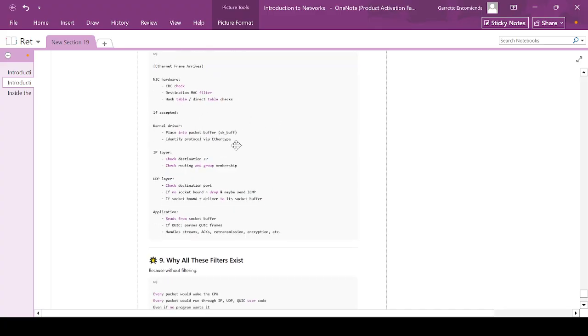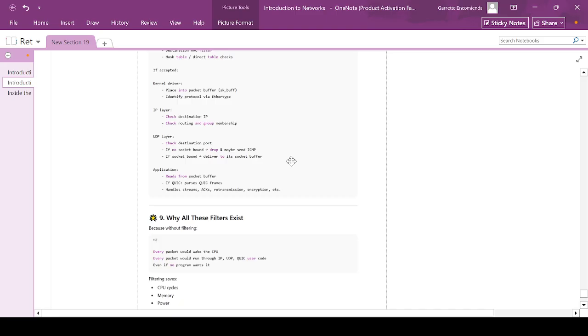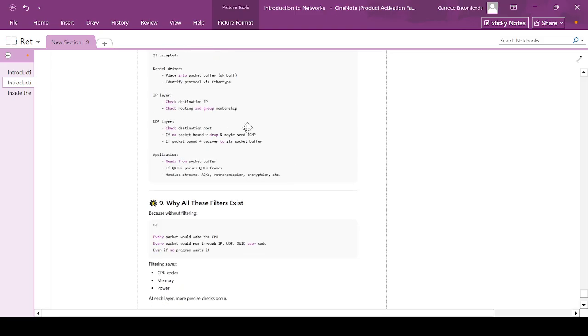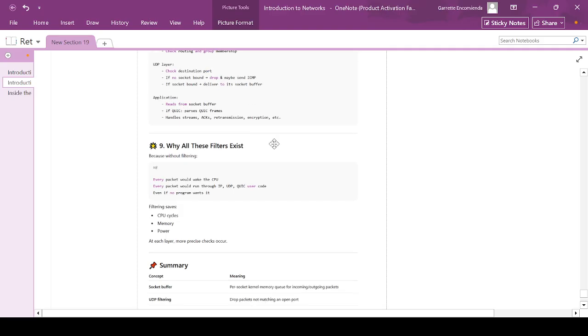If accepted, the kernel driver places the packet into a packet buffer, the sk_buff, and identifies the protocol via the EtherType. Then in the IP layer, it checks the destination IP, routing, and group membership. Then in the UDP layer, it checks the destination port. If no socket is bound, it drops the packet and maybe sends an ICMP message. If a socket is bound, it delivers the packet to its socket buffer. The application reads from the socket buffer. If it's QUIC, it parses QUIC frames, handles streams, ACKs, retransmission, encryption, etc.